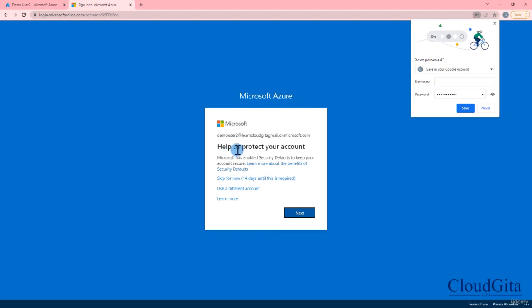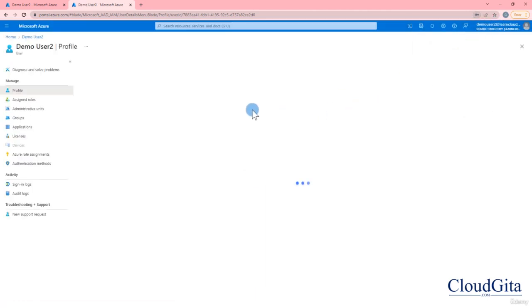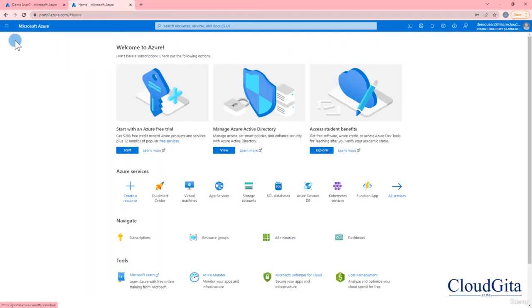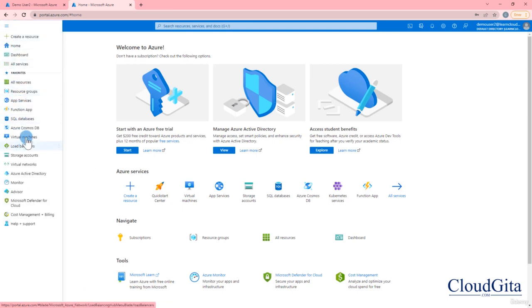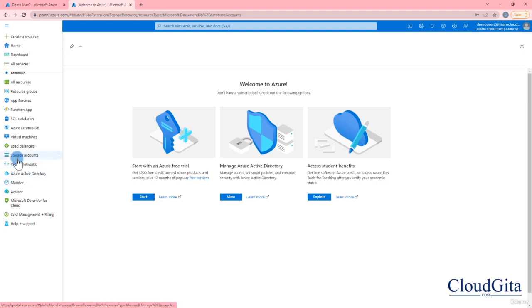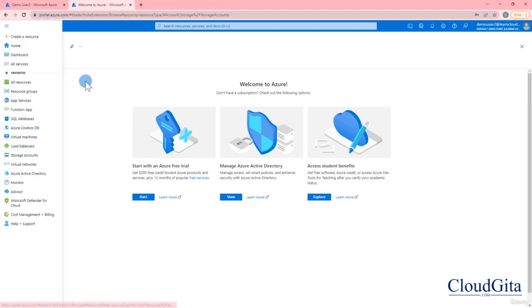So basically it says help protect your account. So I will just skip for 14 days as of now. And now I'm inside Azure using my new account, my new user, which I have created. And if I go to home, and if I try to access any service here, for example Azure Cosmos DB, you can see that I cannot access any of these services here, because by default this user does not have any access or any permission, right? So that's why this user cannot access anything.